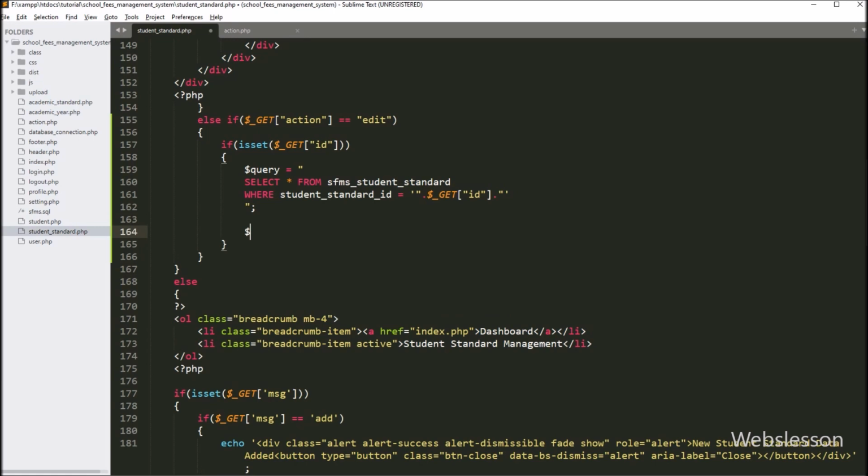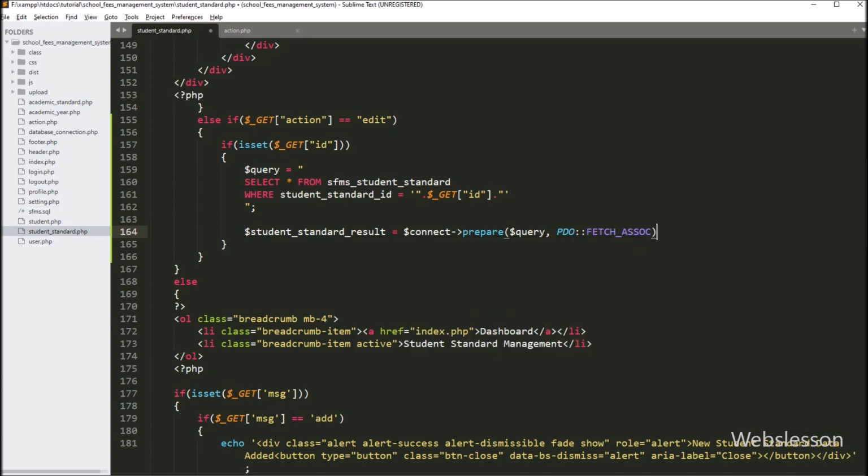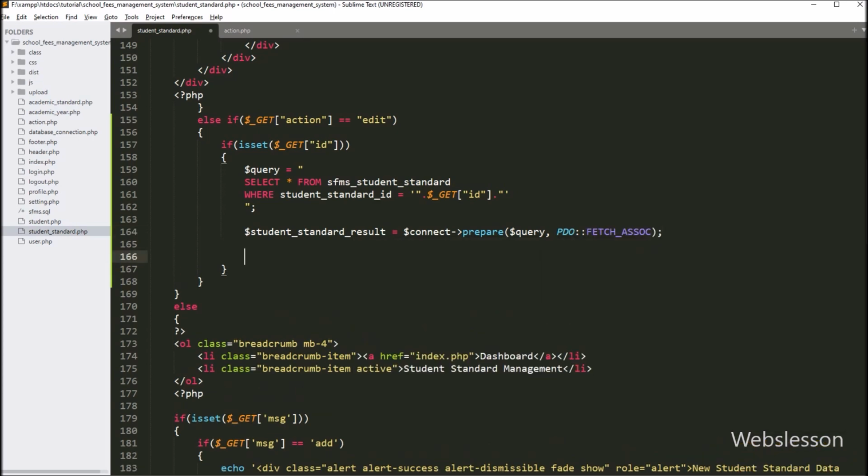Now below this query, we have to write $student standard result variable is equal to $connect variable with query method with 2 arguments. In the first argument, we have to write $query variable, and in the second argument, we have to write PDO class with fetch associative method. So this code will execute the above query, and return the query execution result, which will be stored under $student standard result variable.